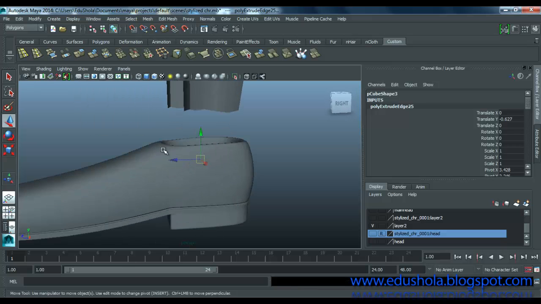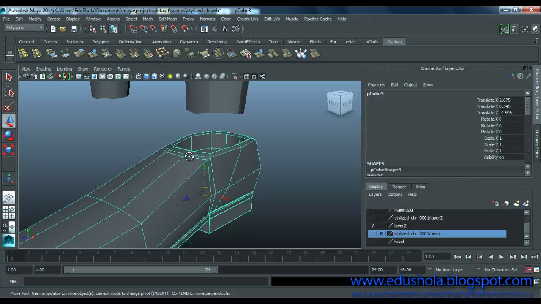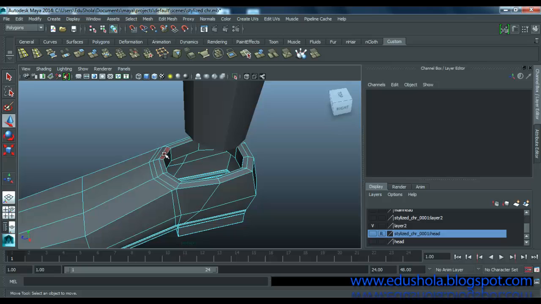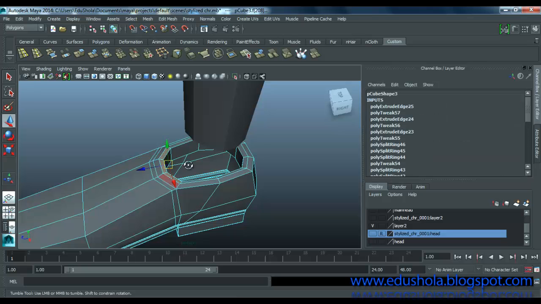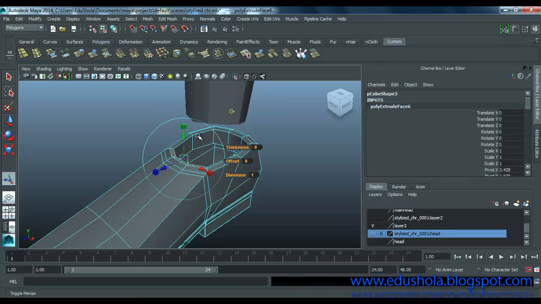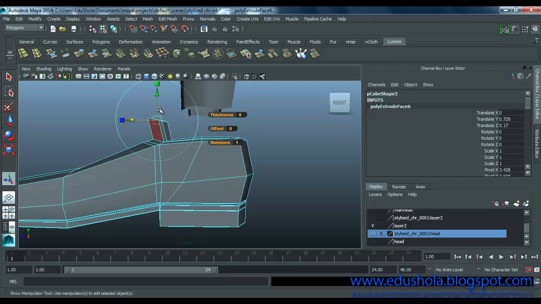Now that this is done, I need to create the tongue of the shoe. Just extrude that out from one of the faces right there. So what I'll do is I'll select this face and this face, these three faces. Okay, so I click extrude and push this out. And push this out like this.